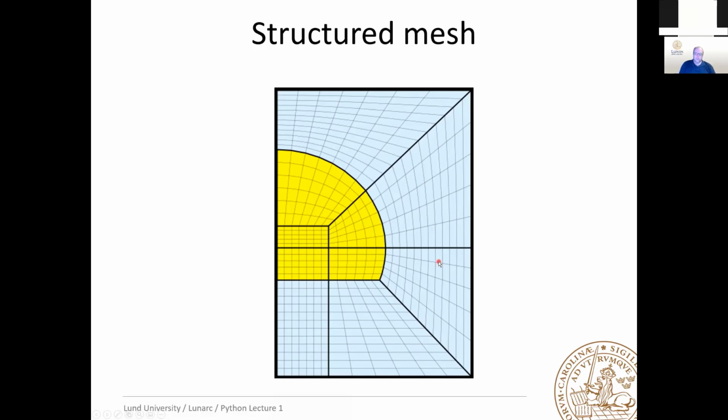It's also very quick to find elements. If you have an unstructured mesh, you usually have to have some kind of search algorithm to find an element in the topology. With a structured mesh, you can very easily go directly to an element and calculate its value. You don't have to search your topology for the element.